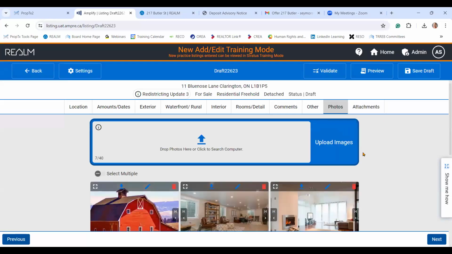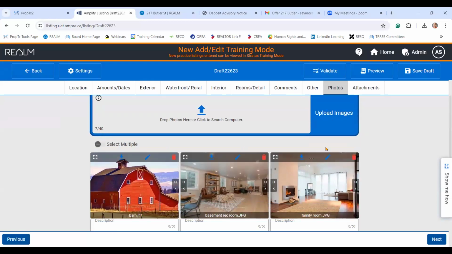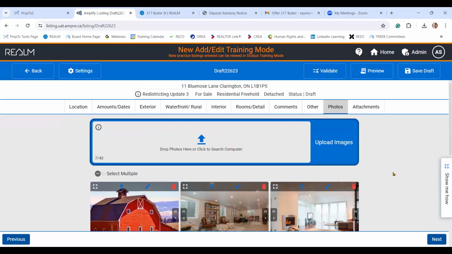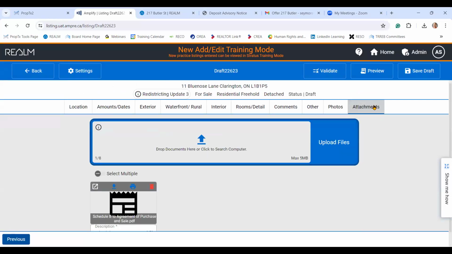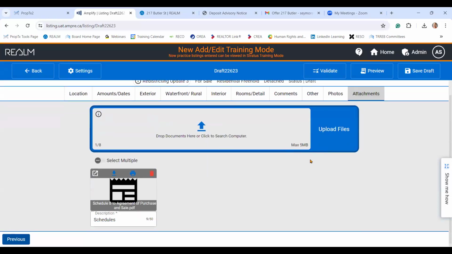Photos, you can presently upload 40 photos, but that is being reprogrammed. So we're going to be allowing 50 photos to be uploaded. So watch for that change in the coming weeks and months. Attachments, you can have up to 5 megabytes per attachment. So if you want to upload things like your schedules, your floor plans, a home inspection summary, it really allows for quite a lot of information to go in there.